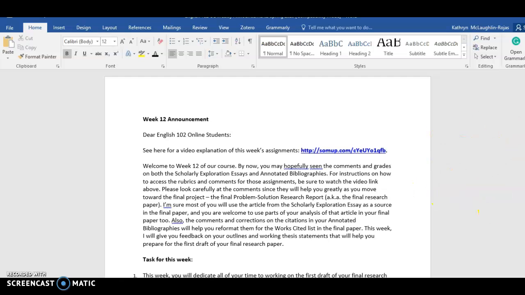As far as the previous assignments, the scholarly exploration essays and the annotated bibliographies, those are all graded, all have comments inserted into them, so make sure you look carefully at both assignments. The scholarly exploration essay, as I explained to you here in this first paragraph, I would think that most of you would want to use that as a source in your final paper, since you've already worked so hard on that article and you've already thought about the ideas and whether you agree or disagree with them and how strongly the authors presented their arguments. Definitely go ahead and use that as a source.